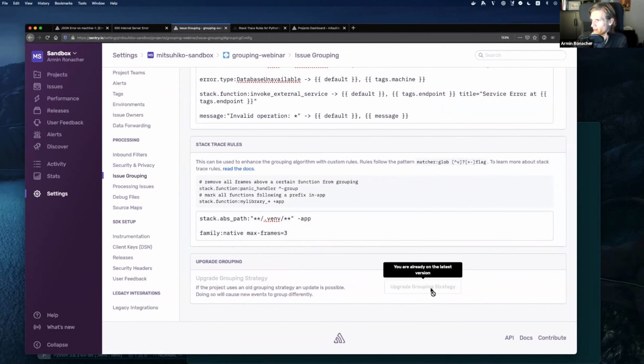The negative effect of doing that is that events before that upgrade to events after that upgrade are incompatible to each other from a grouping situation. So you will get a lot of new groups. That's why this upgrade does not happen automatically. But if you do find the situation where you see in the grouping debug view that there's stuff in there like file names that are inconsistent, upgrading the grouping strategy is definitely going to fix this problem for you.